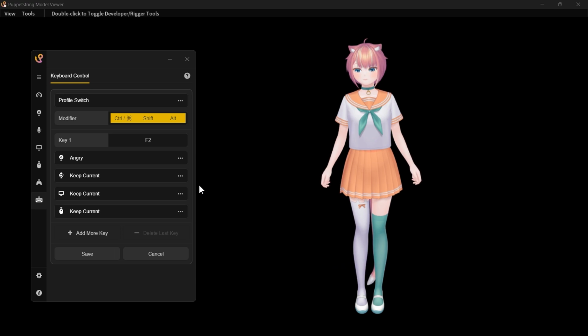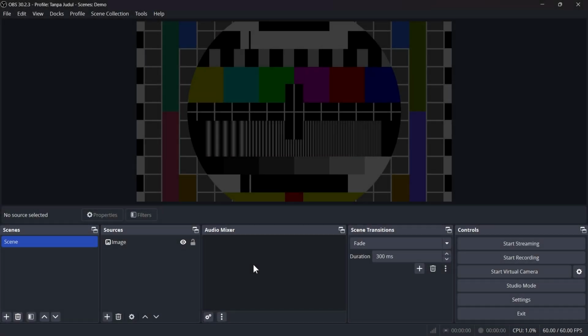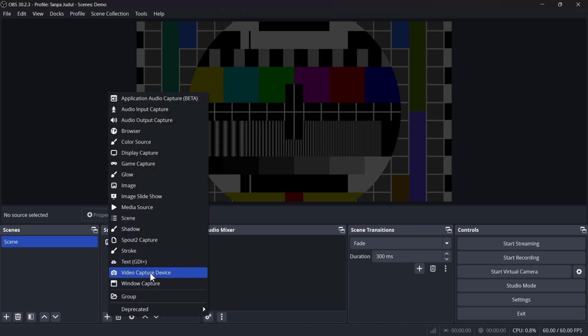Now that we have learned about how to configure each tracker, it's time to display our model in Open Broadcaster Software, or OBS. To do this, we have two alternatives. First is using Game Capture Source.